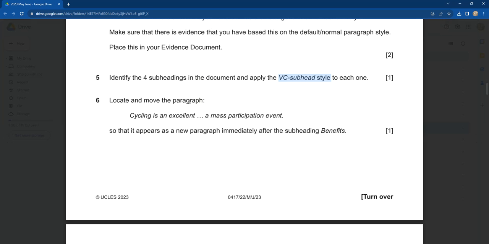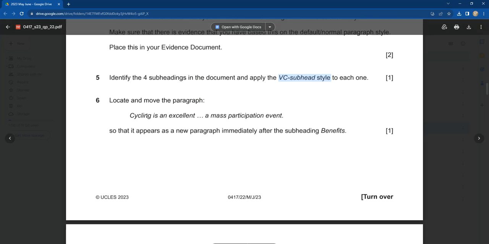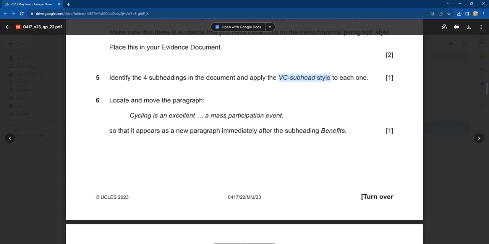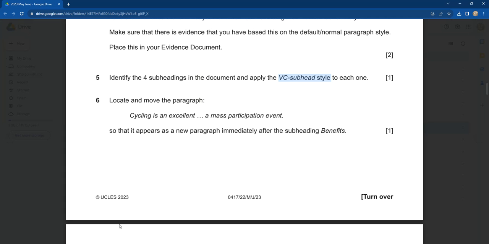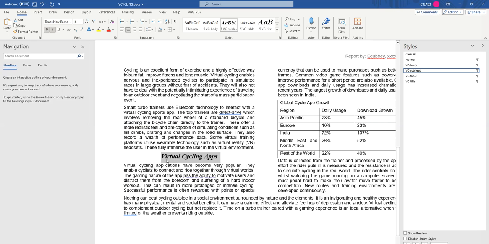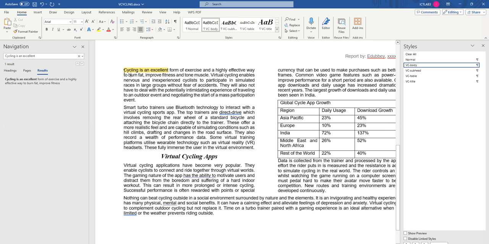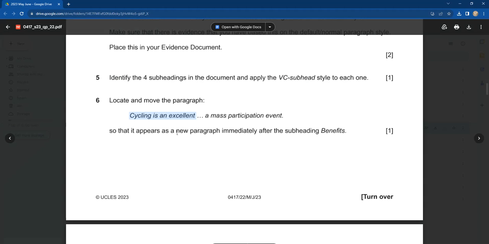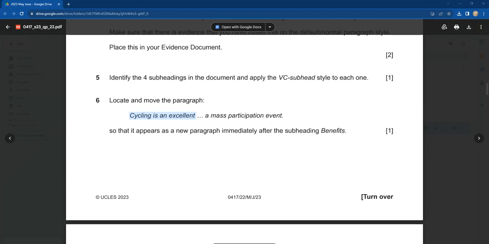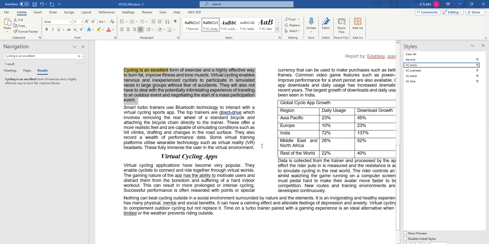Then locate and move the following paragraph. Cycling is an excellent until a mass participation event. So where is it? Cycling. You can just copy this and Control F and you can search. Okay, this paragraph until here, so that it appears as a new paragraph immediately after subheading benefits. So we need to copy this.